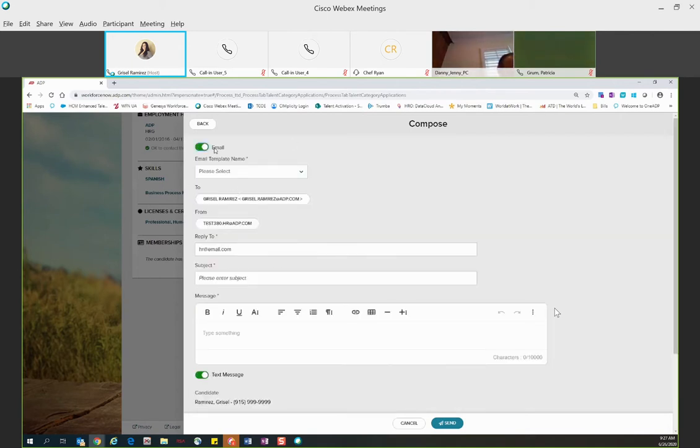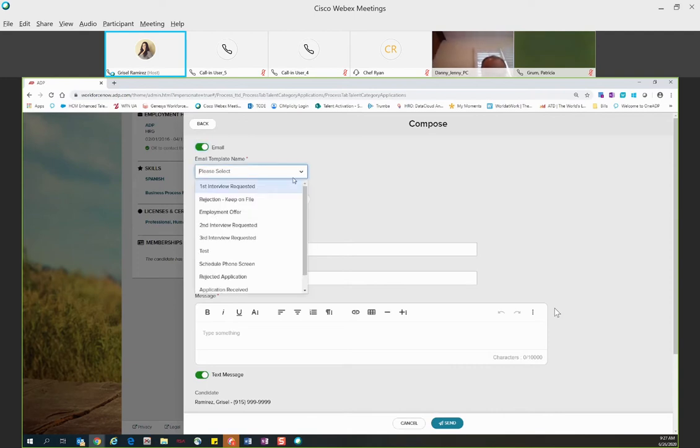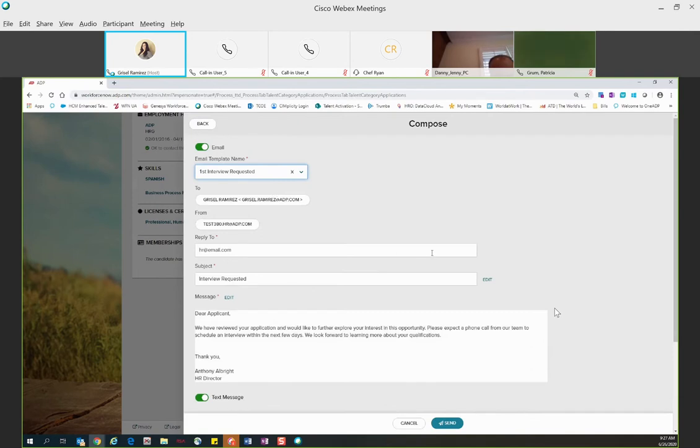So you can simply select the email portion, select your template. And again, I highly recommend that all of you, or some of your practitioners, work on creating or customizing communication templates so that they'll be available for you here. All you have to do is click on the template name and it will autofill that template for you, instead of having to manually customize that email every time that you're communicating with an applicant. It will definitely save you some time in the long run.